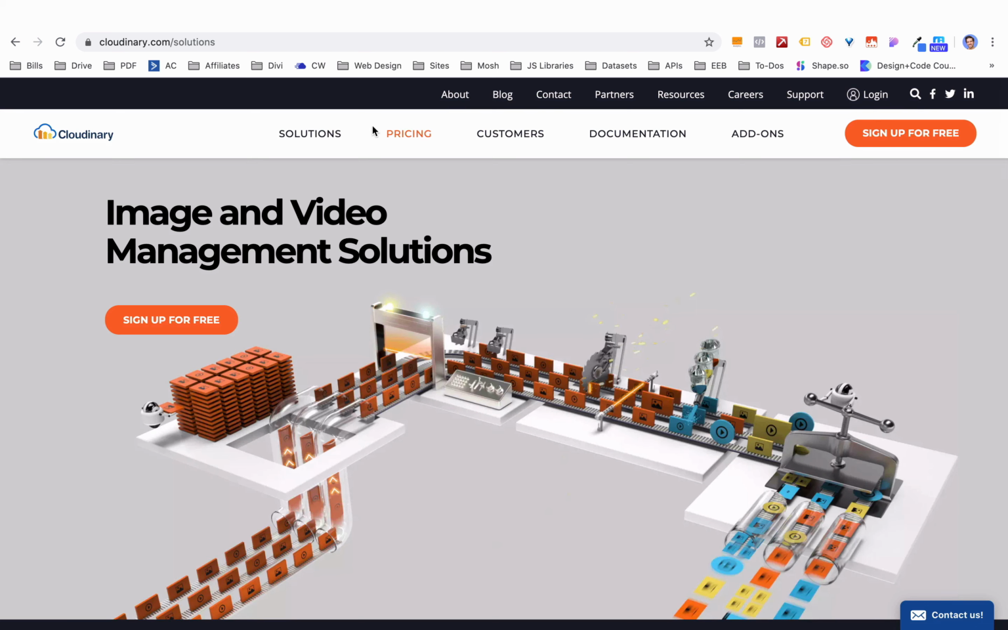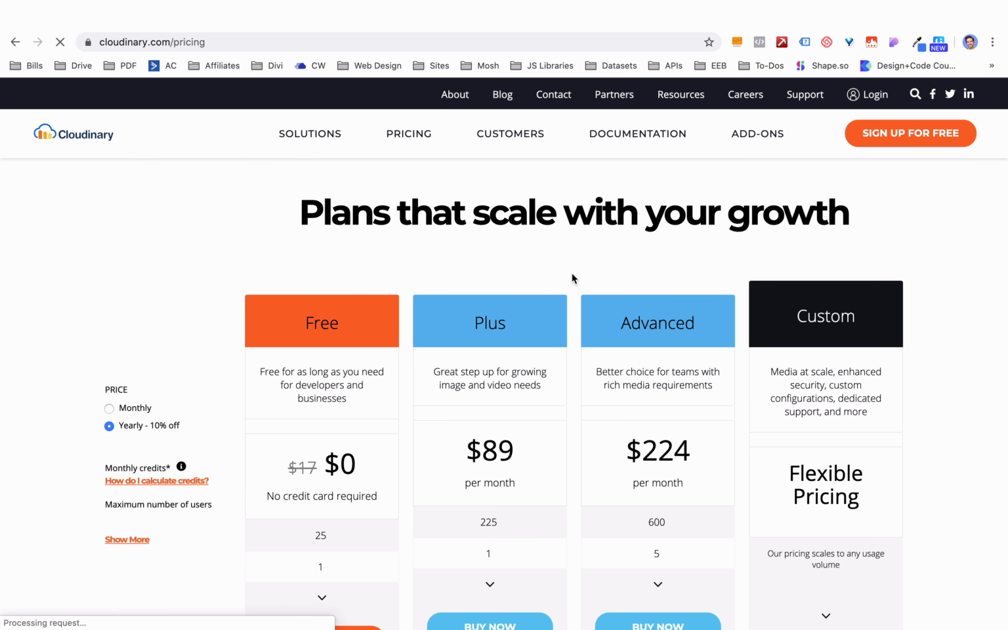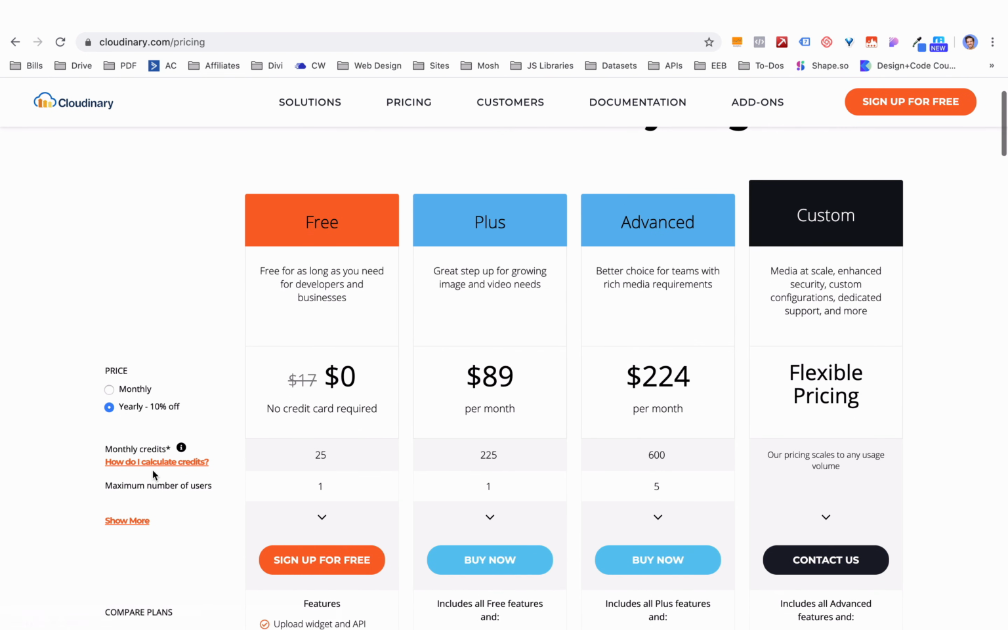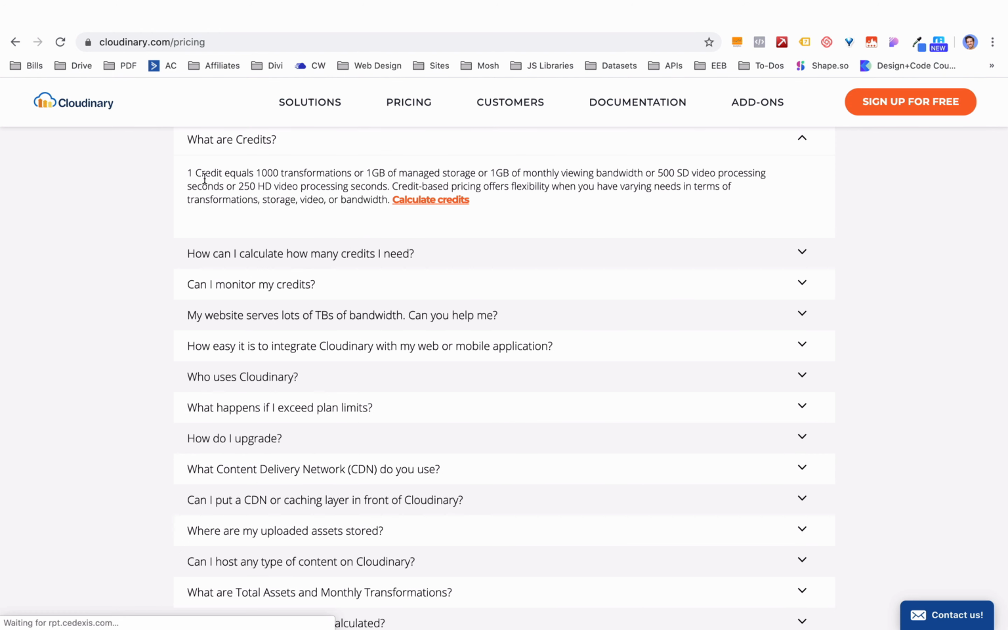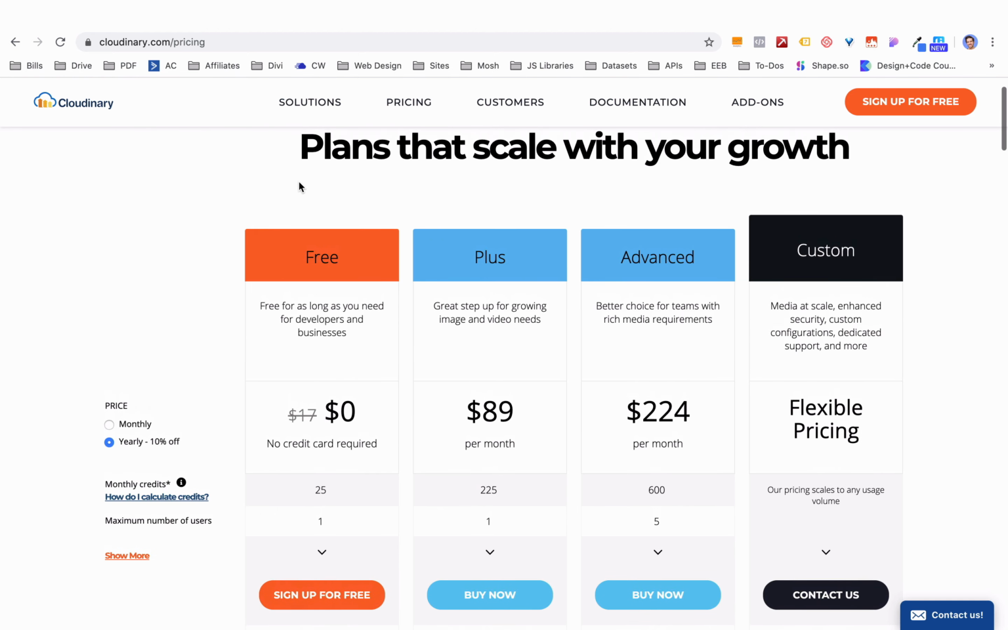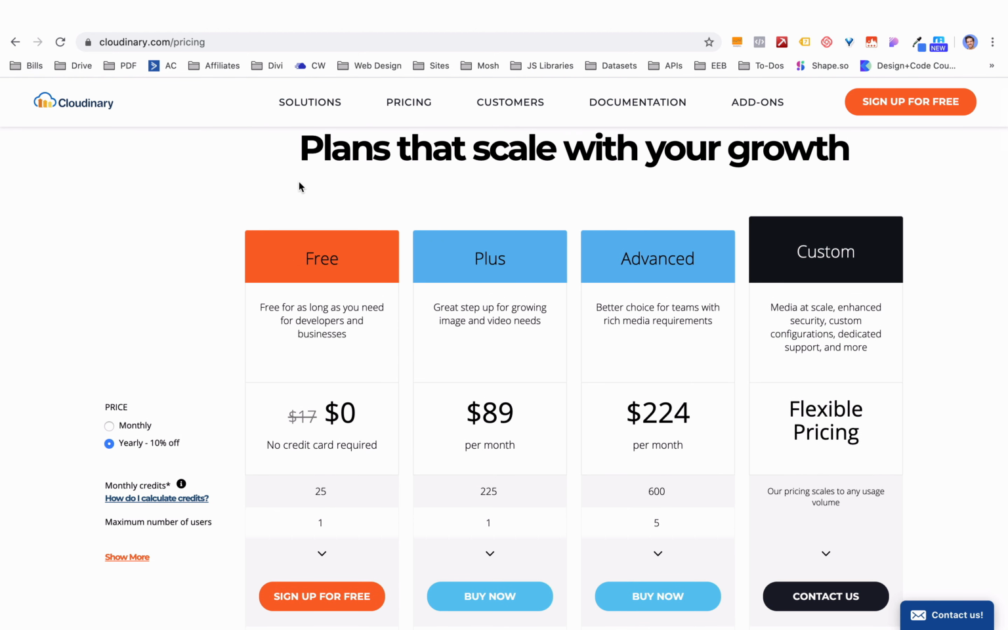Now, the best thing about it too is the pricing. Under their pricing, they actually have a free tier, and the free tier is good for 25 credits. That doesn't sound like a lot, but when you do the math, you can click into how do I calculate credits right here. 1 credit equals 1,000 transformations. So basically, on the free plan, you get 25,000 transformations.